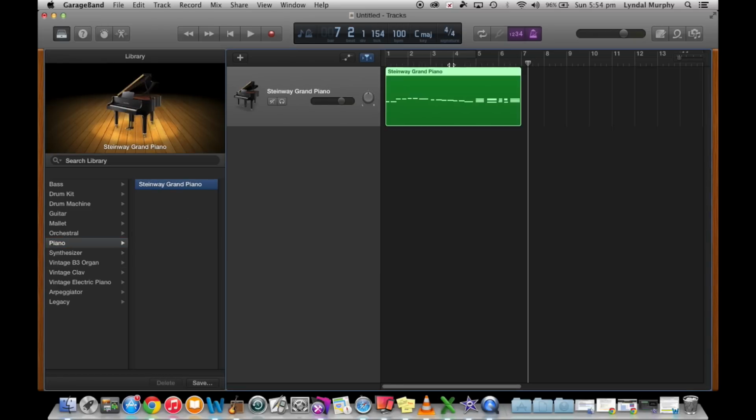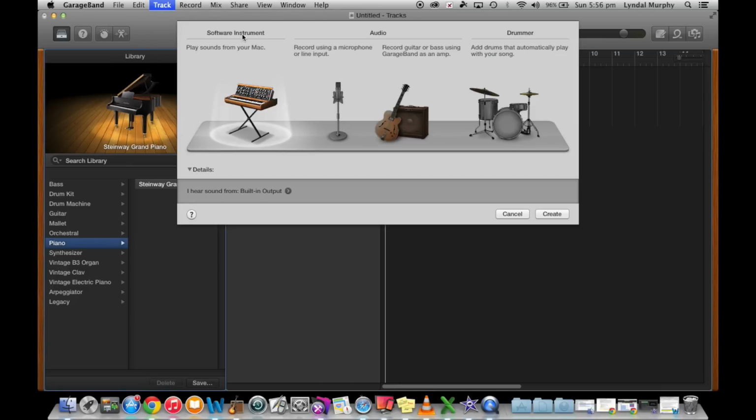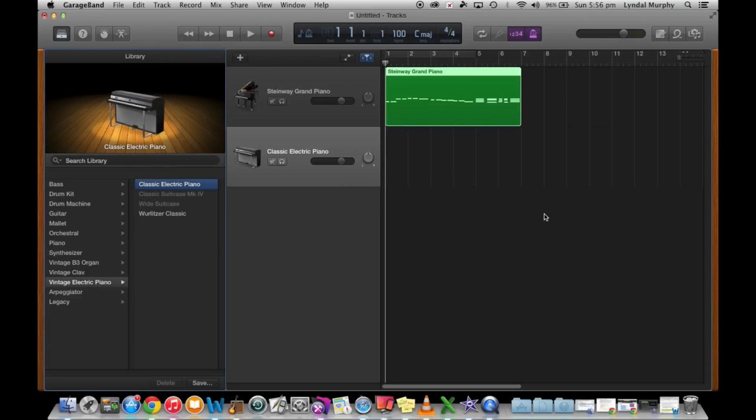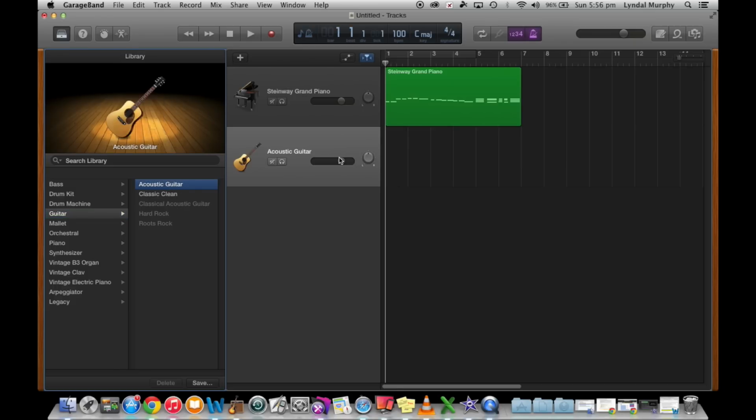So I'm going to change that back to the Steinway grand piano sound. So we'll go track, new track, and we're going to leave it on this software instrument setting and go create. So I want to have a guitar sound added now. So if I click on guitar, I'll go acoustic guitar. And test that works. I can always change the name if I want, but I'll leave it at acoustic guitar for the moment. And it's coming through. And we're going to record another guitar part.